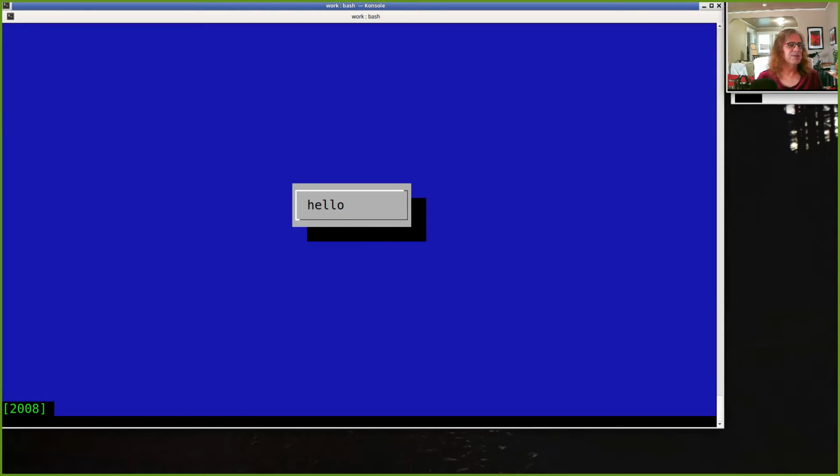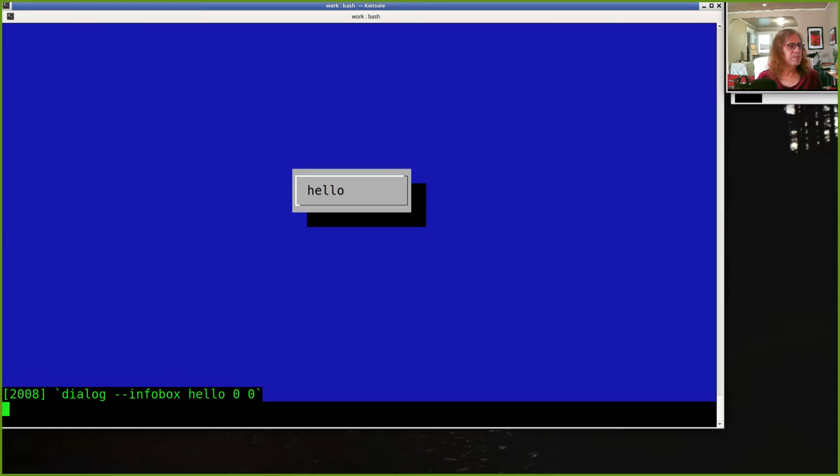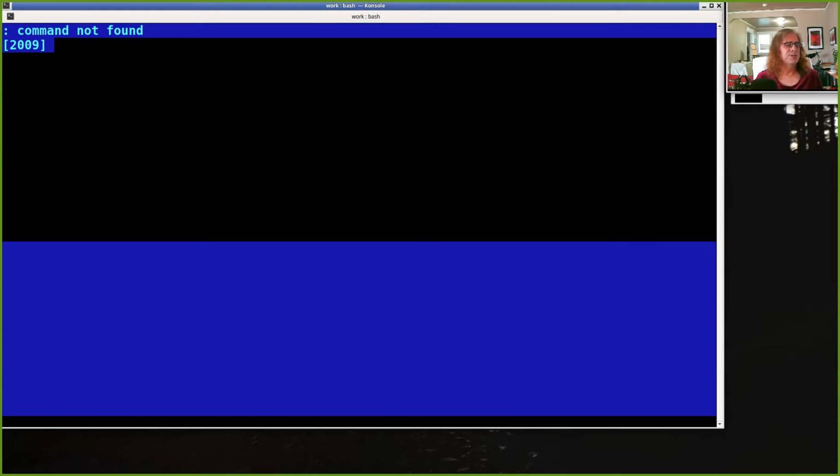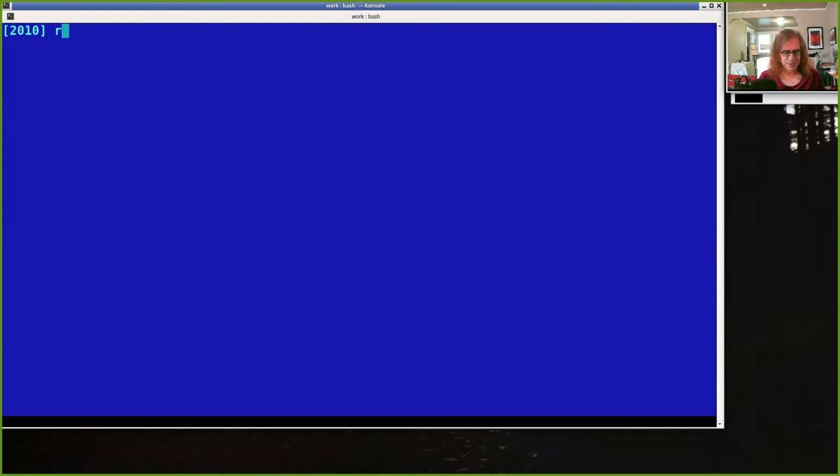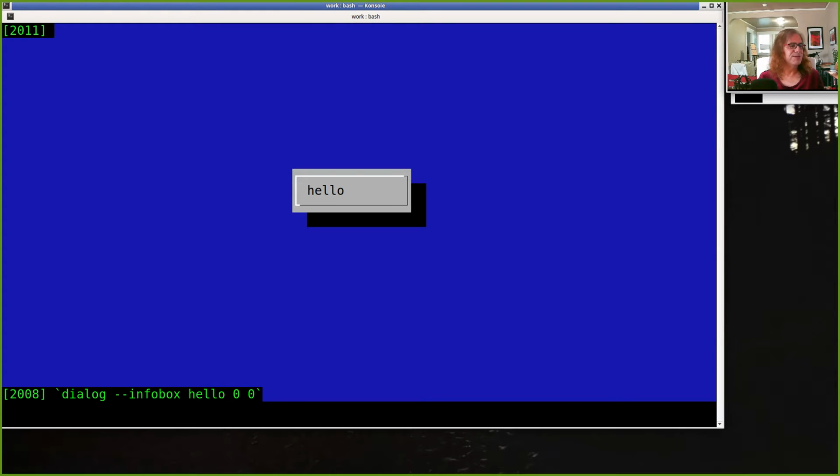Right. So there's my dialog box. Well, this won't actually break it. So it takes the output of the dialog command and tries to execute that, and that's just going to be weird to it. And I freaked out my terminal.